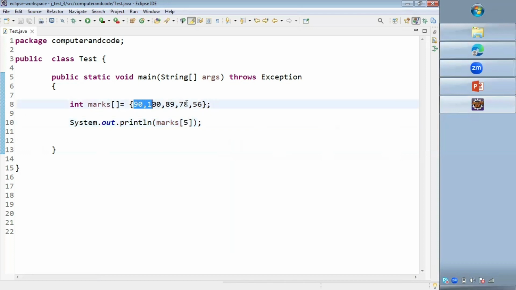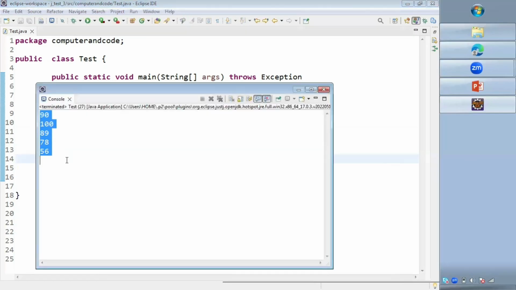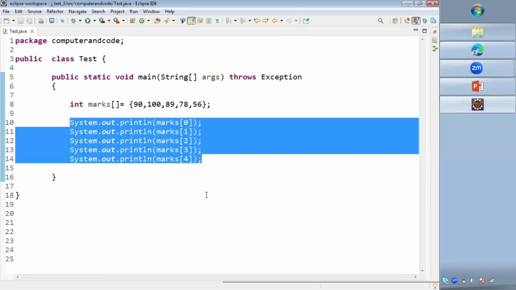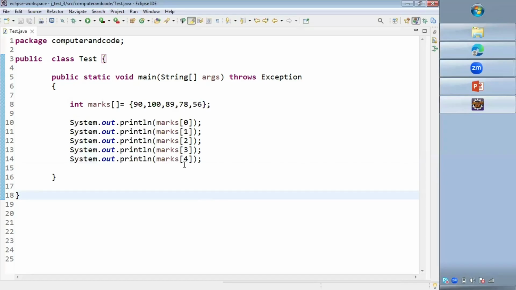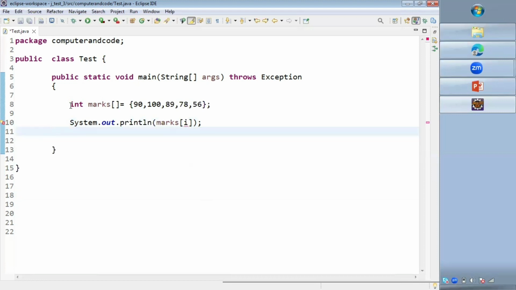Now if you want to display all the elements, there are 5 elements, so we may be using System.out.println 5 times. So 0, then 1, then 2, 3 and 4. When I run, I will be getting all the 5 elements displayed. You can observe here everything is the same in all the 5 statements except the index. So in the place of the index, I can use a variable i and I can loop with this variable i.